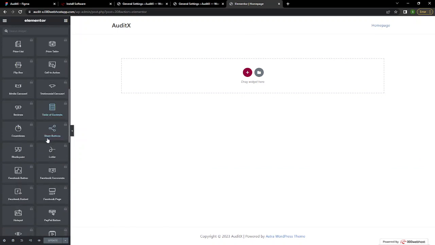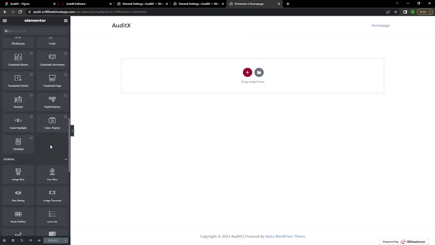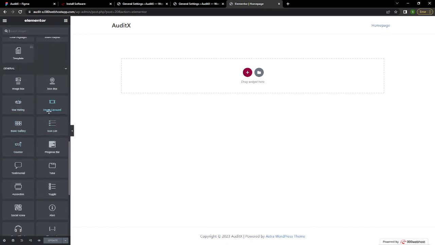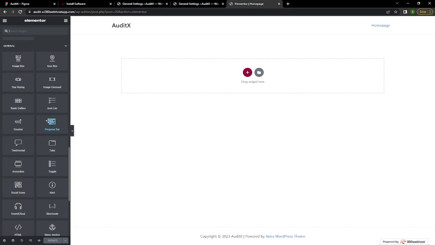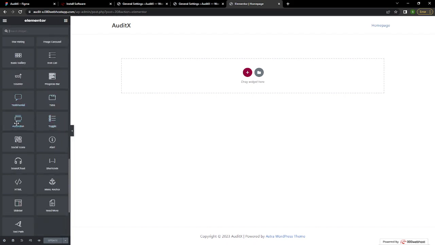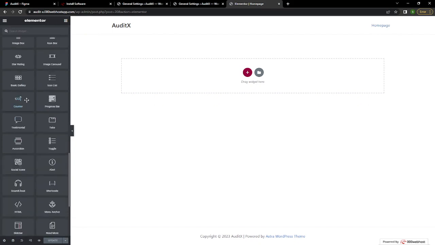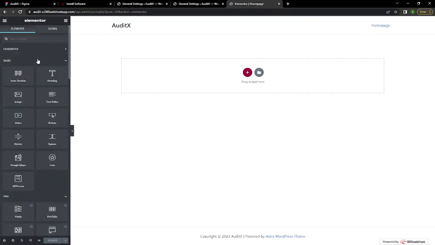This is the pro. We are not using pro for now. This is pro. This is general, icon, star rating, image carousel, progress bar, testimonials, accordions, toggle, and so on. The list goes on like that.